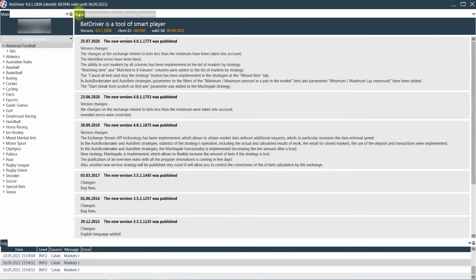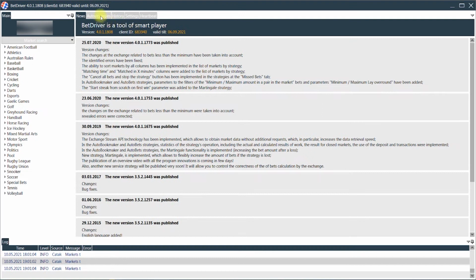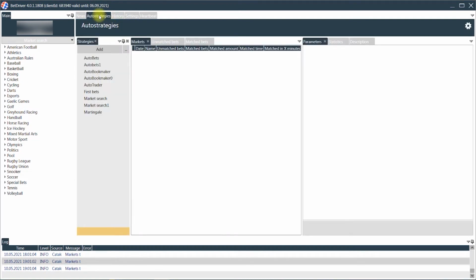The News section publishes the history of the program versions with the changes and additions made. Above you can see the current program version, user ID, subscription period. The next step is devoted to automatic strategies.